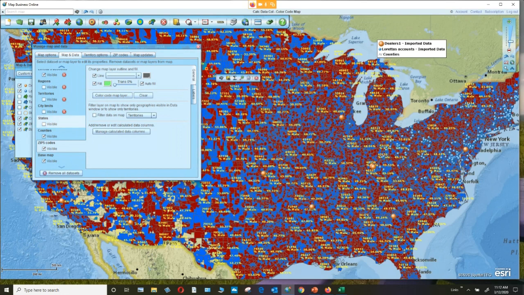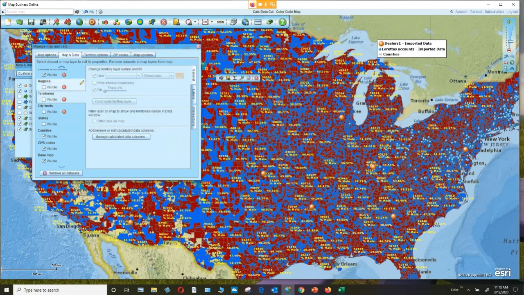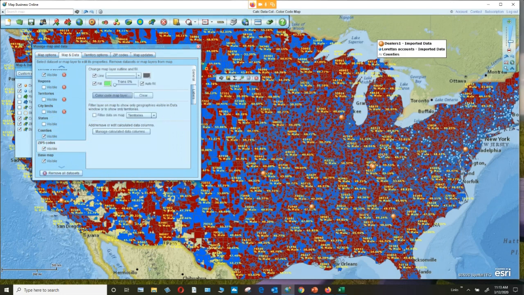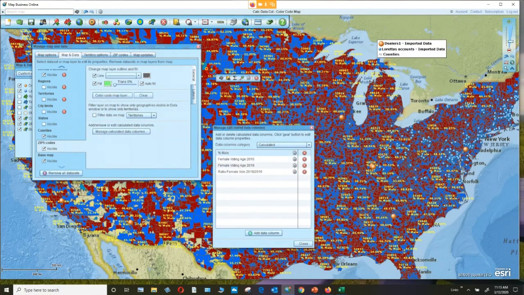And I wanted to just point out that any of the map layers that we have here in map and data can access all of this functionality in the same way, but they are independent. And so we're going to color code zip codes here by manage calculated data columns. So we're going to click this button. And here you can see I have arranged several calculated data columns, which are accessing demographic data in order to develop a calculated formula-based arrangement of demographic data. And I've got a couple of them here, one by color and one by label.